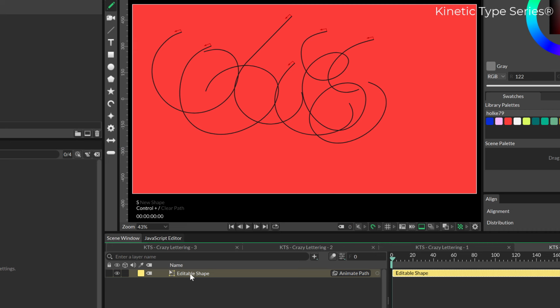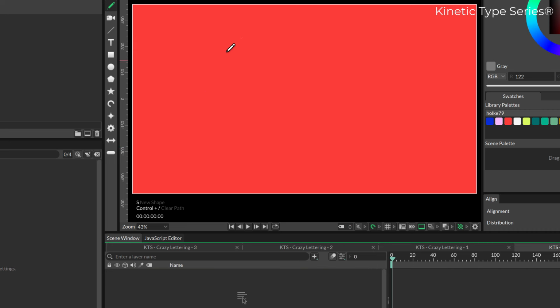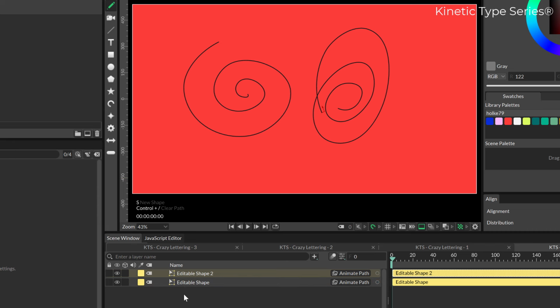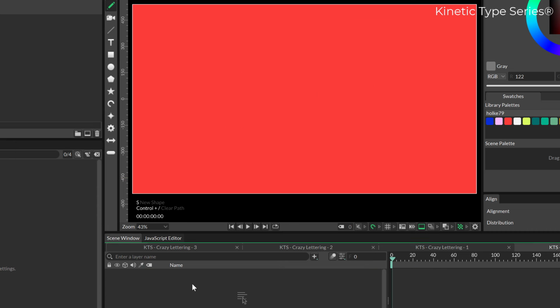And another thing to understand, let me erase this layer, is that if you draw something and you keep the layer selected and you draw another different thing right there, all is going to be contained in the same layer. So if you want to create another layer for each drawing, you need to deselect the layer and then draw. Okay, so I'm going to erase this too.